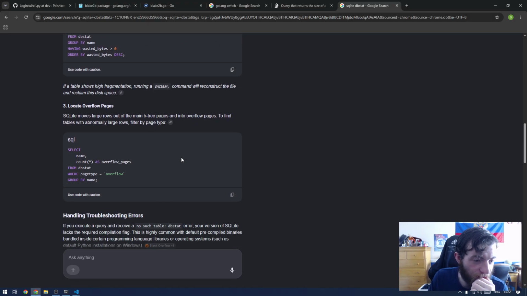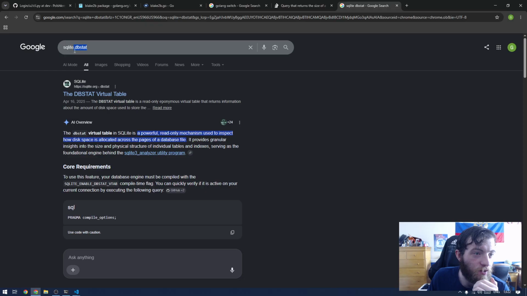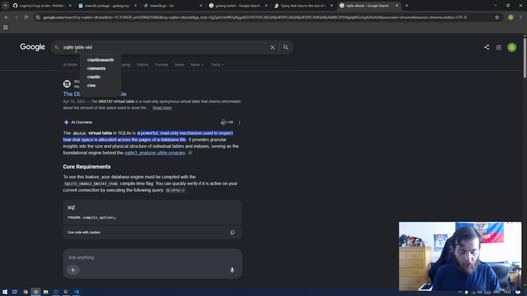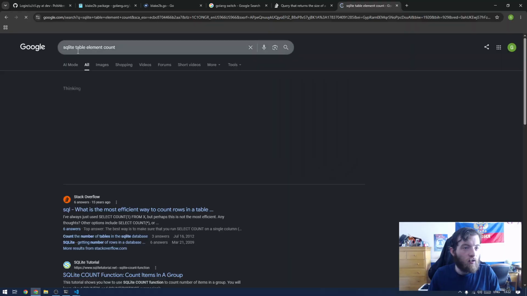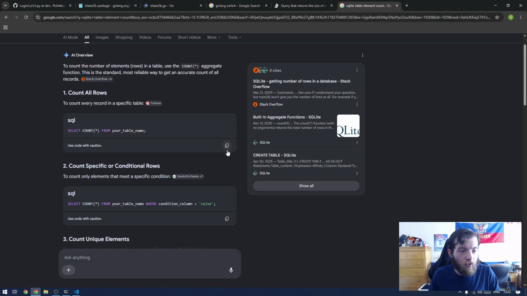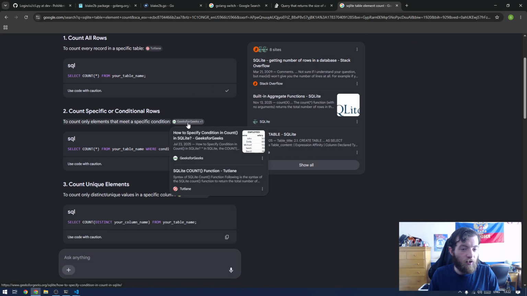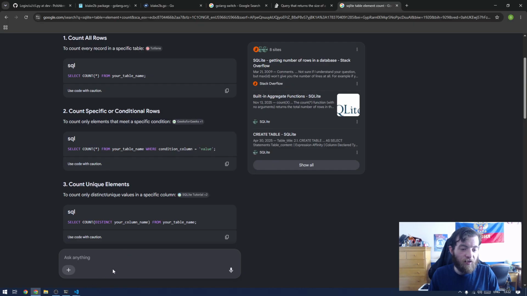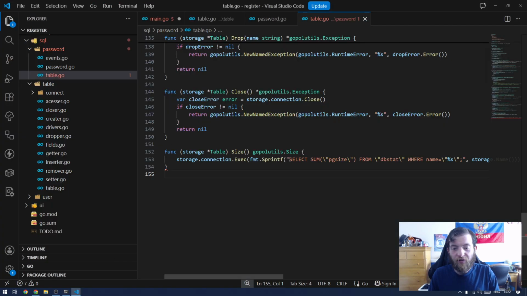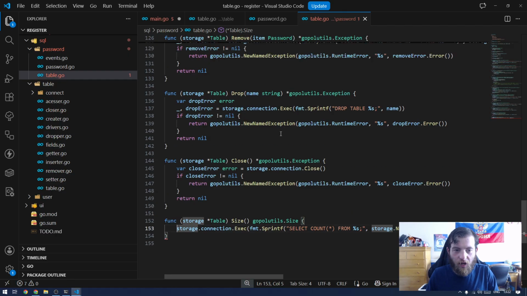I don't care about the bytes. I want to know the elements. Yeah, okay, so SQLite table element count. Select count from table. That's all I wanted. I didn't need this dbstat bullshit. That's all I wanted. Right? And then exec returns an error.